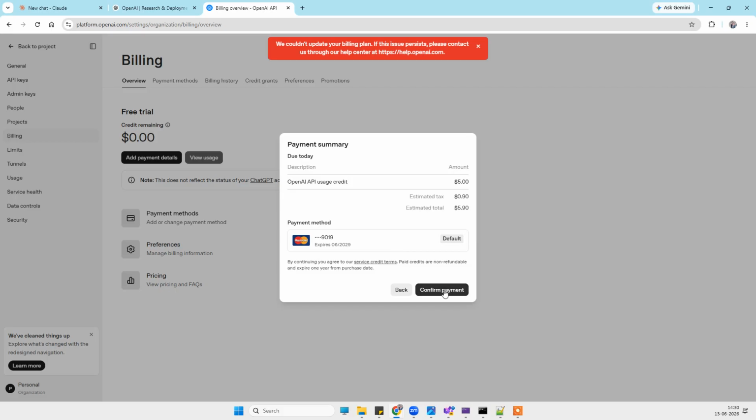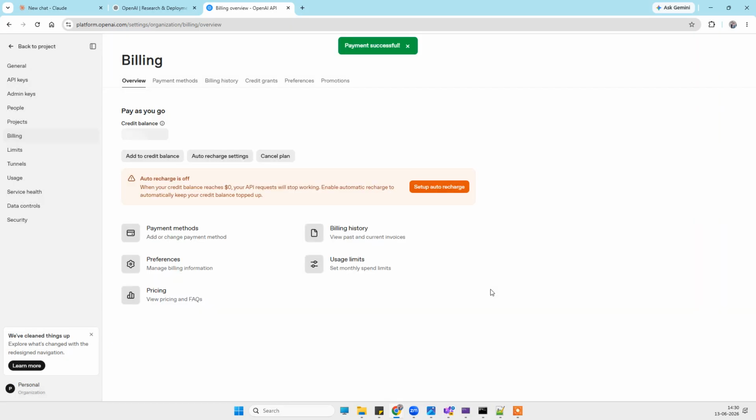Okay, so there is some kind of issue. We will try once more. So you can see the balance has been added here, and now you will be able to use the API.